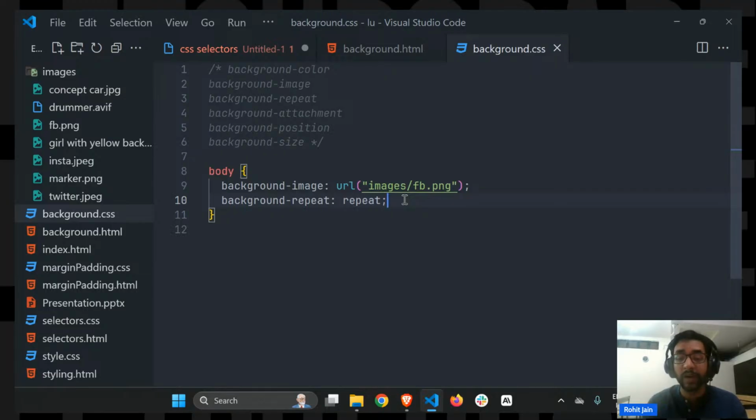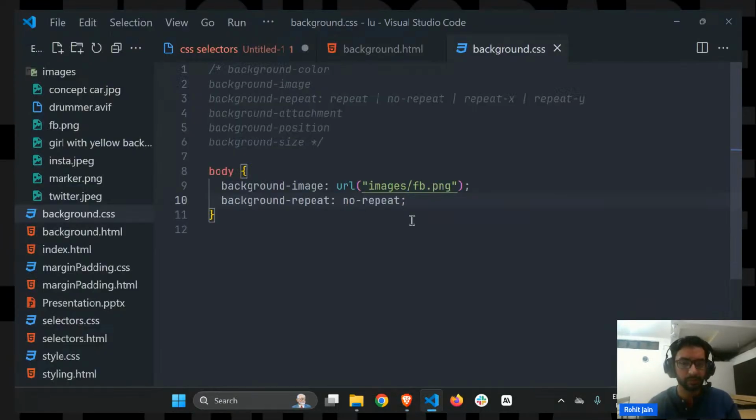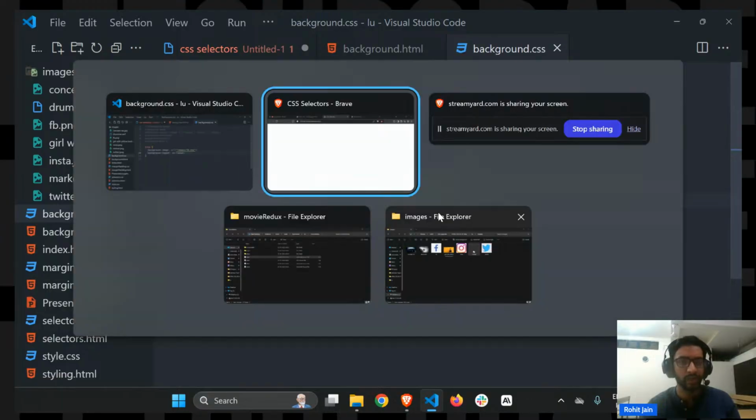The other values for background repeat are no repeat. One is repeat, other is no repeat. Okay, let me write them. So the default value is repeat. You can have no repeat. You can have repeat X and repeat Y. Yes, X and Y are axes like in mathematics. If I set it to no repeat, what happened?